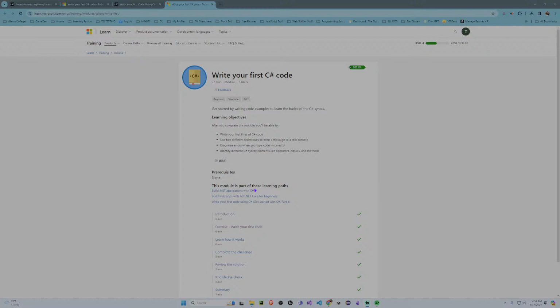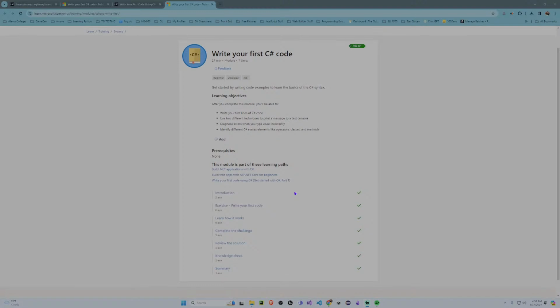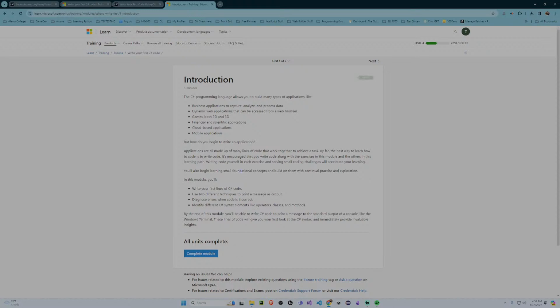Okay, so write your first C# code. Get started by writing code examples to learn the basics of the C# syntax. So we're going to learn about the syntax of C# specifically in this portion. We're going to use two different techniques to print a message to a text console. We're going to diagnose errors when you type code incorrectly, and we're going to identify different C# syntax elements like operators, classes, and methods. So we'll learn about the different operators that are available for us to use. Let's go ahead and get started.